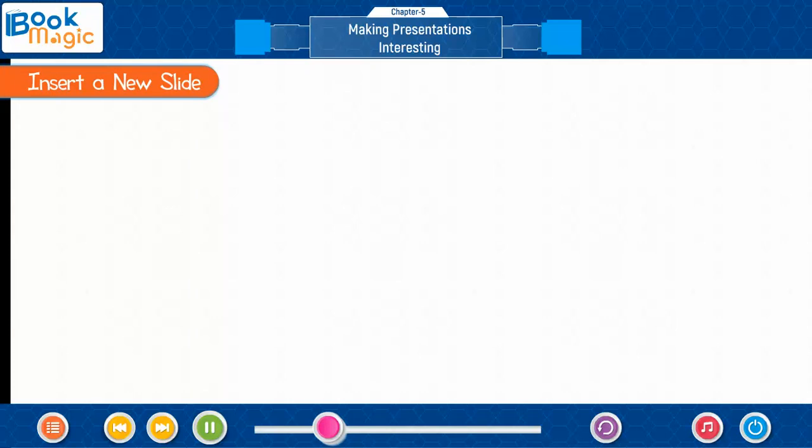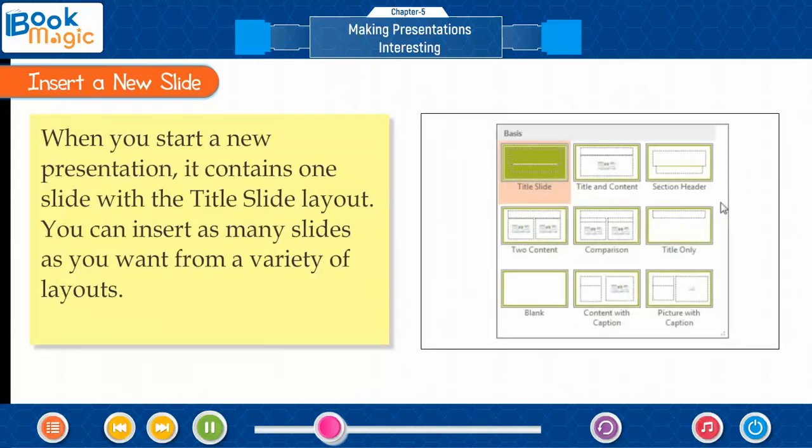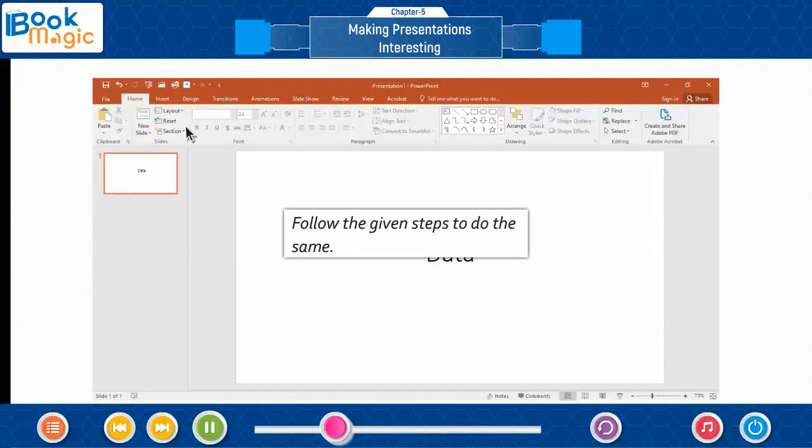Insert a new slide. When you start a new presentation, it contains one slide with the title slide layout. You can insert as many slides as you want from the variety of layouts. Follow the given steps to do the same.